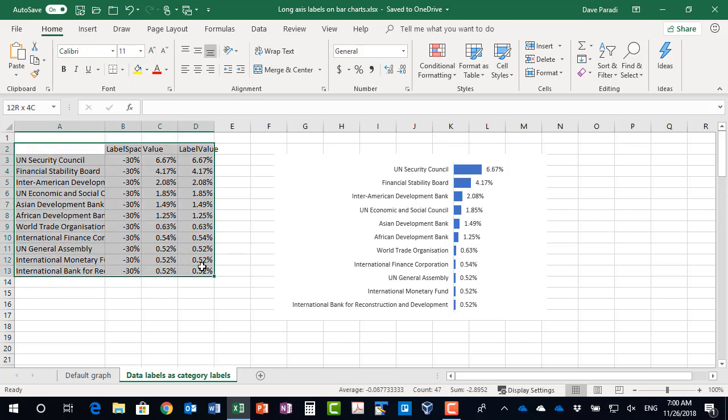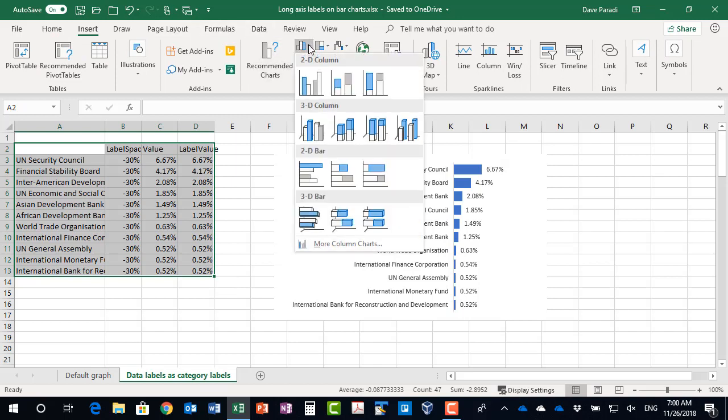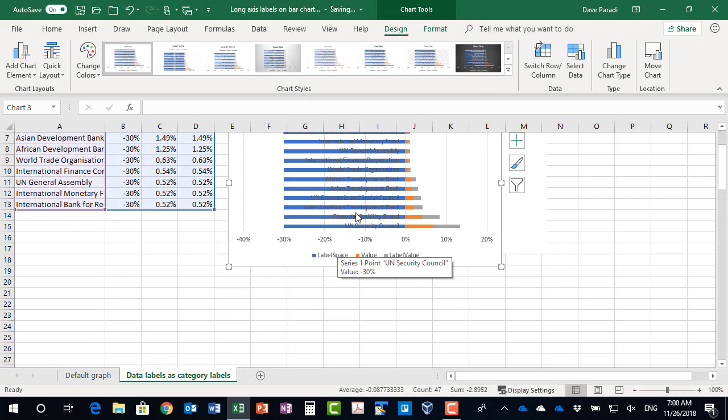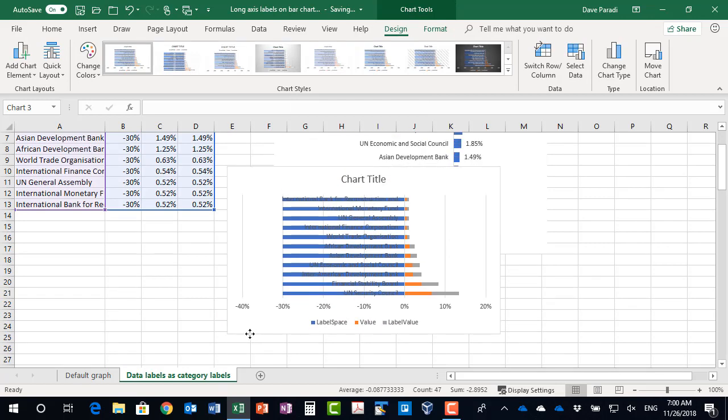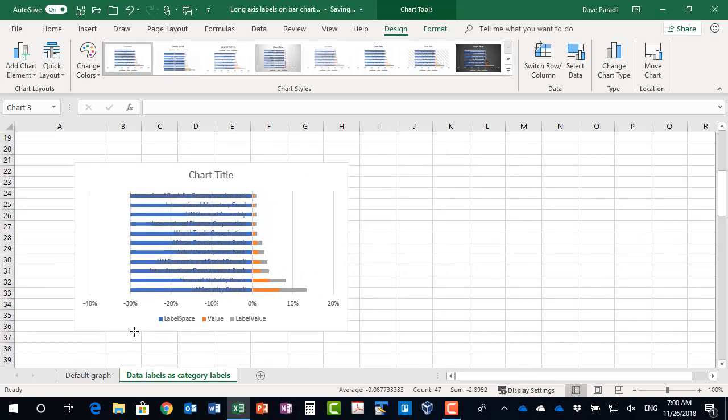I'm going to select my data here. I'm going to say insert, and the chart I'm going to select is the regular 2D stacked bar chart. So the stacked, not the 100% stacked. I'm going to move this down so that we have some more space to work on it. You'll notice that I have a bit of a problem here. The blue segment of this bar runs right over the category names, which is fine because I'm going to get rid of the category name.